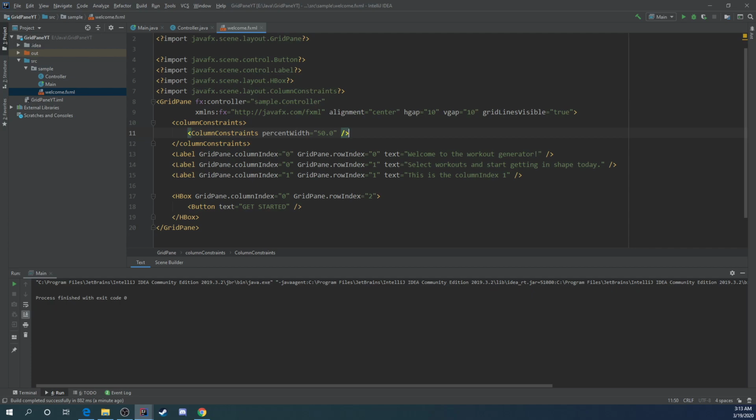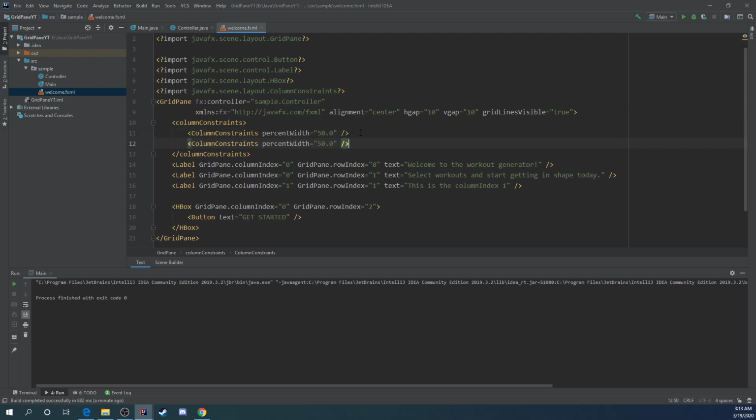Sorry, buddy. So we don't actually have to set the percentage amount or the actual percentage tag here. We just use the 50.0. And then each one of these column constraints that we're setting up represents which column it corresponds to as we go down the line. So the first one is set to the column index of 0, and then the second one will be the column index of 1. So right now we have 50-50.